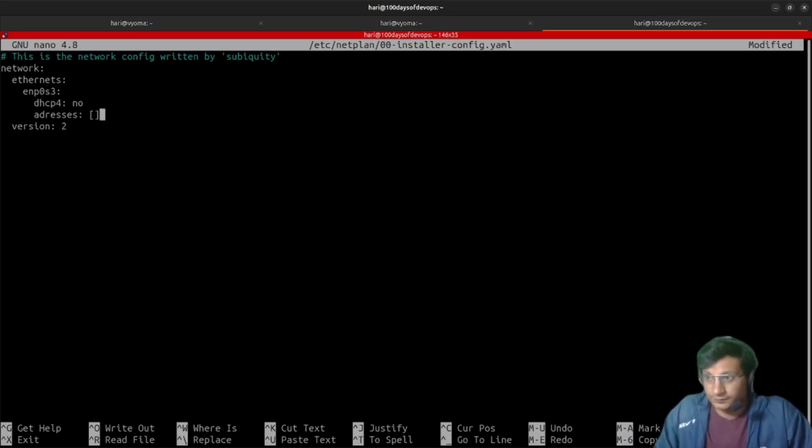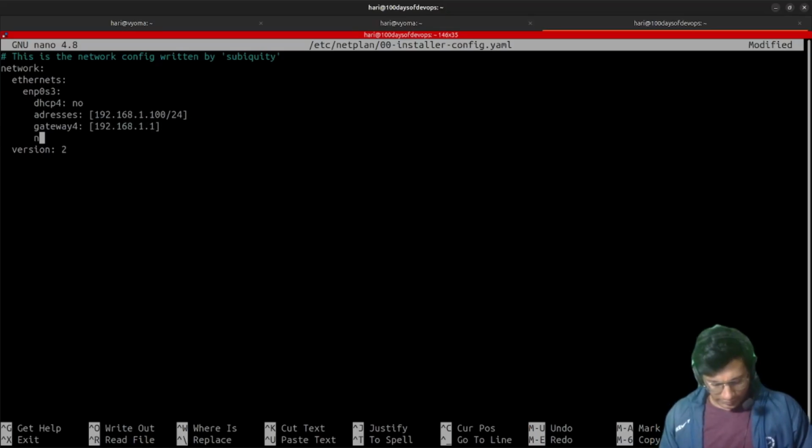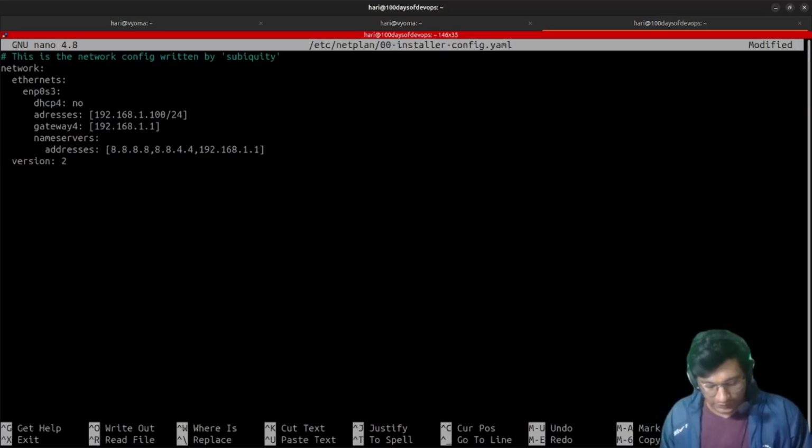Addresses, it will be 192.168.1.100/24. Then there are gateway4, gateway for this 192.168.1.1. Then there are name servers, addresses 8.8.8.8, 8.8.4.4, and 192.168.1.1. Okay, let's see if it will work or not.